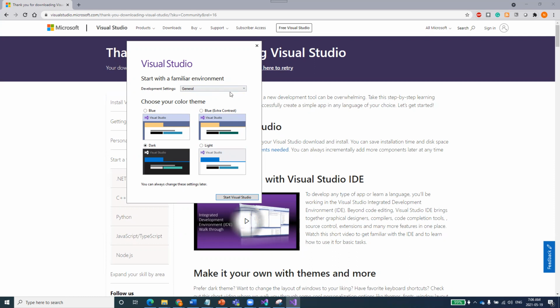So this is development settings it's asking for. There are different environments that we can use, but the problem is that if you select any one of them specifically, that has some impact.